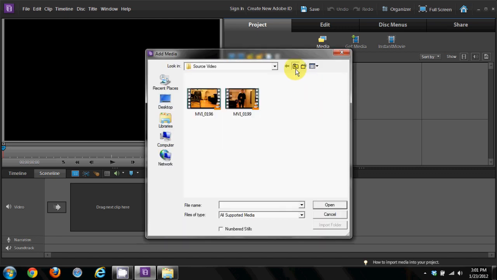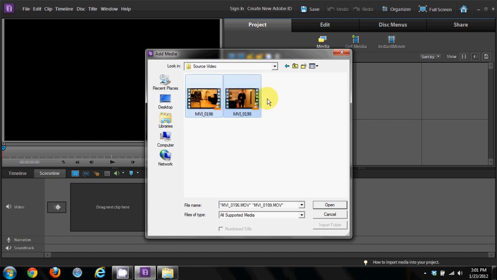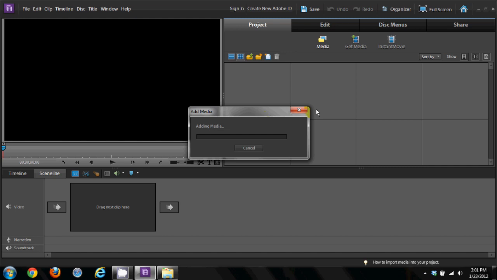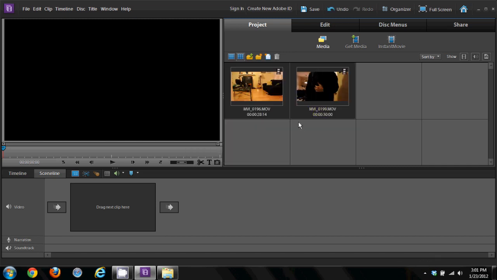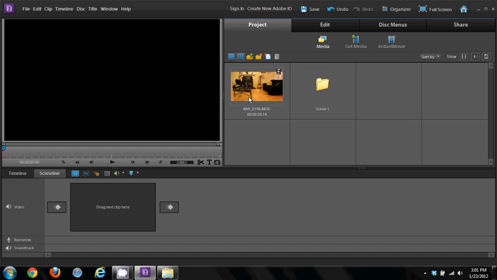Then you locate on your computer the video clips that you want to import, select them all, click open, and it's going to put them into your project here. Now, we want to stay organized, right? So I'm going to create a new folder in here. I'm going to call it Scene 1. And I can just drag things that I want into that folder.